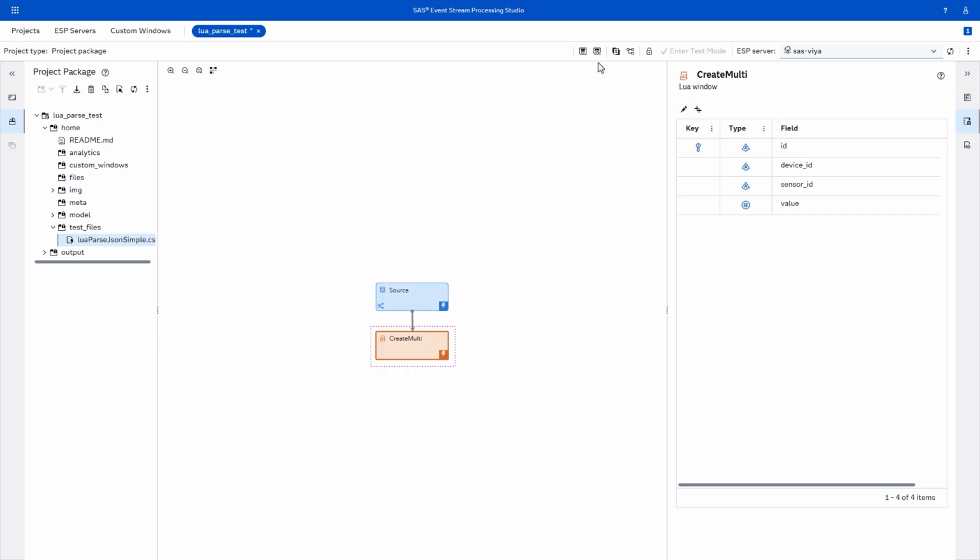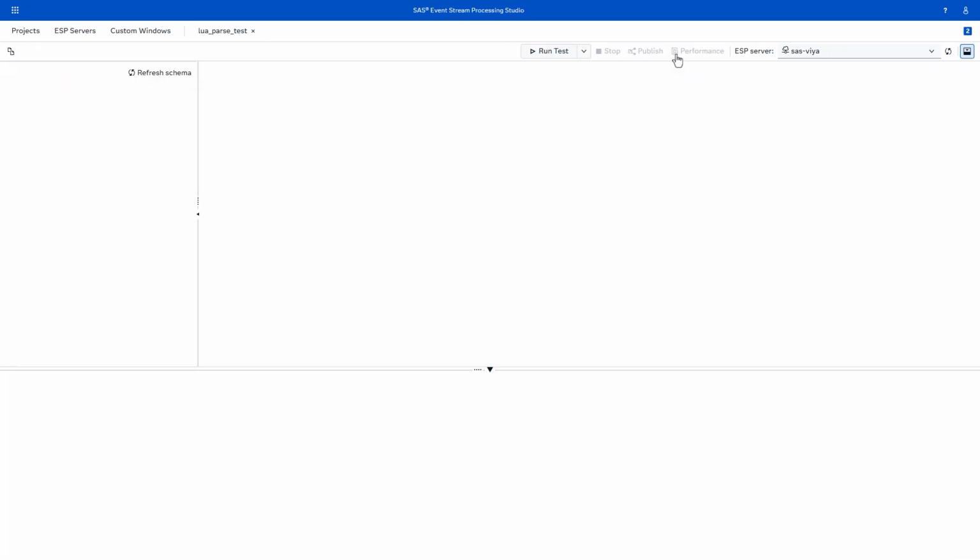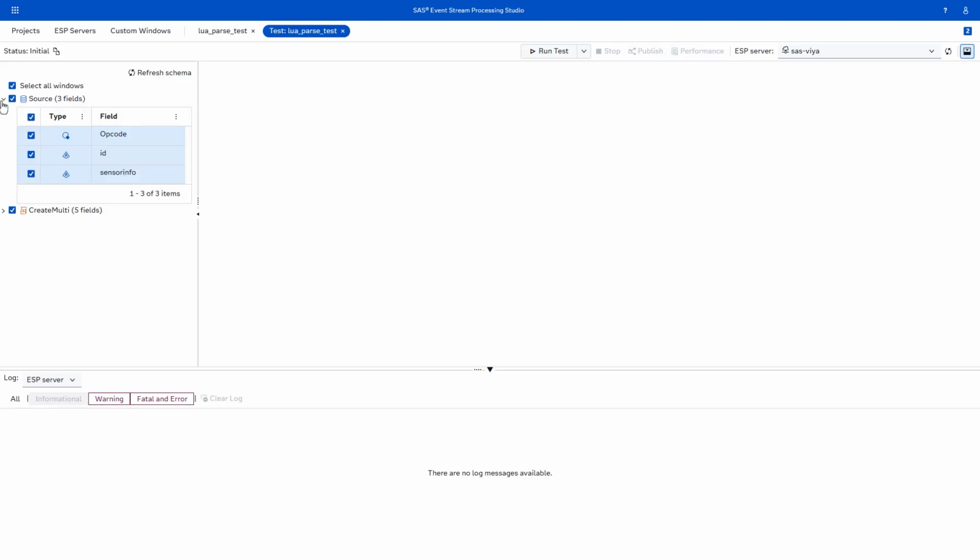We can easily see this project in action by saving it, then clicking Enter Test Mode. Test Mode provides a powerful interactive testing interface that helps validate, troubleshoot, and fine-tune your streaming logic. On the left, you can browse the schema for each window and apply sorting or filtering. This can be helpful for debugging and examining specific scenarios. Click Run Test to kick off the project.